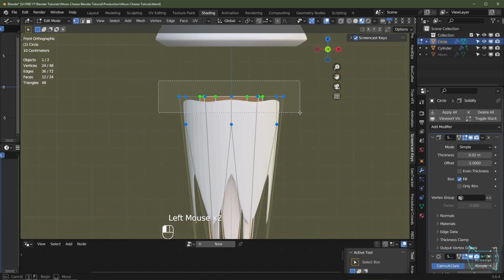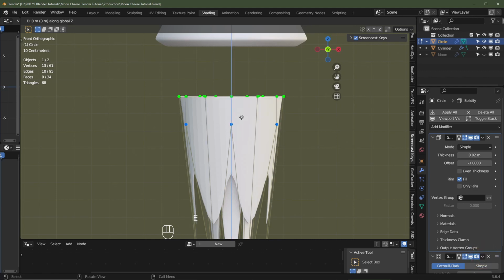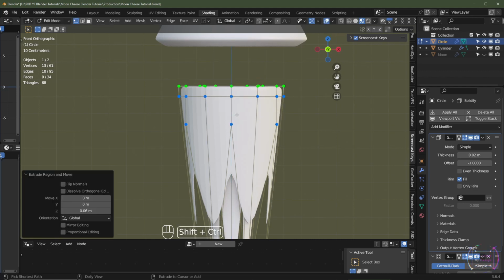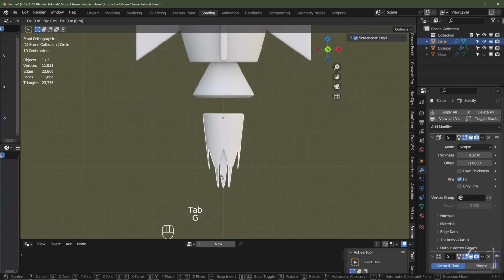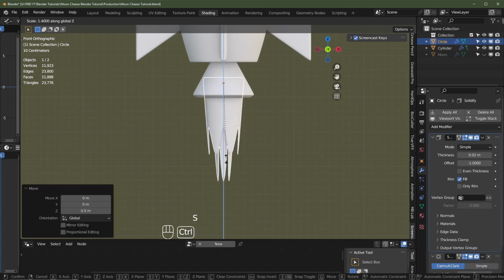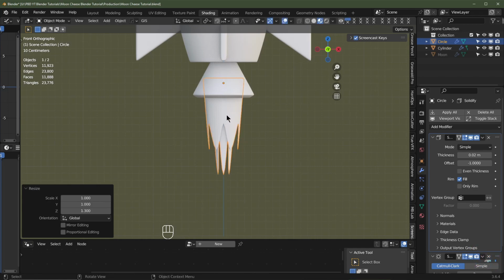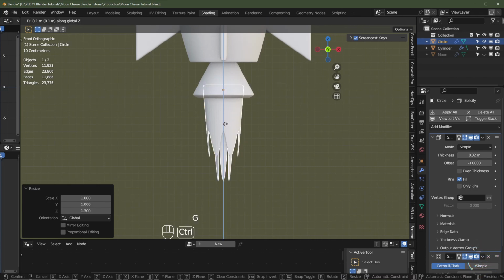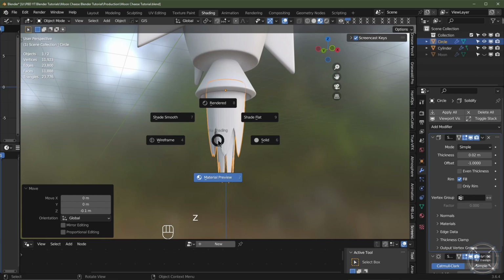I'm going to select all these vertices up here. I'm going to hit E, Z, and we'll just drag that up by a small amount. So about there. Hit G, Z, and we'll drag this up so it's inside here, and maybe S, Z, and we'll just increase the length. G, Z, and you just shimmy it in there the best you can. I'm going to hit Z, shade smooth.